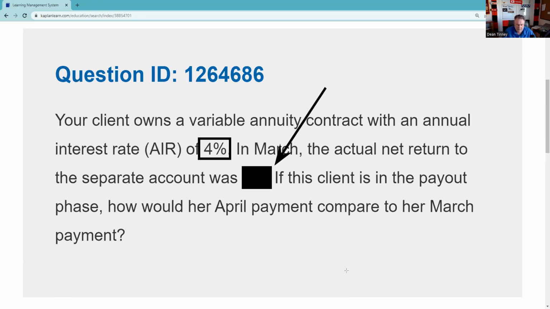If that number is less than 4, April's check decreases. If we do the reveal and it's 4%, we got the error, the check remains the same. If we do the reveal and it's more than 4, the check increases, the April check. It doesn't matter by how much, by the way. They're trying to cloud your mind.